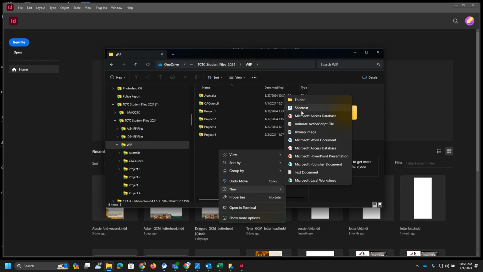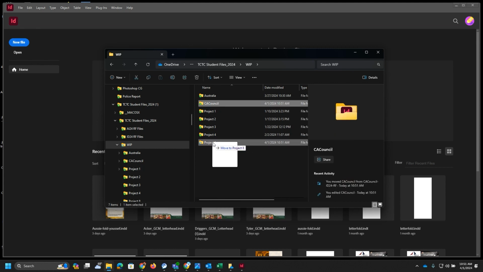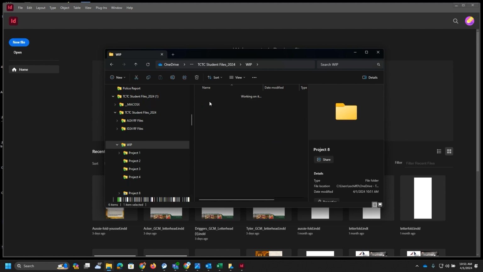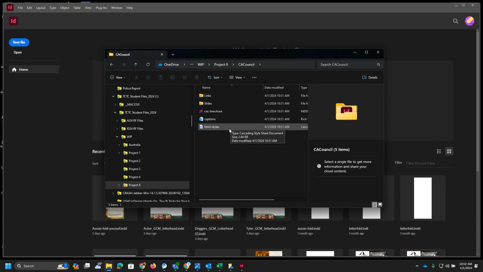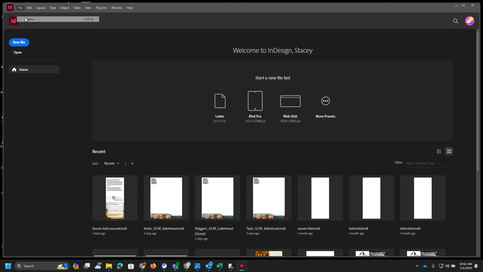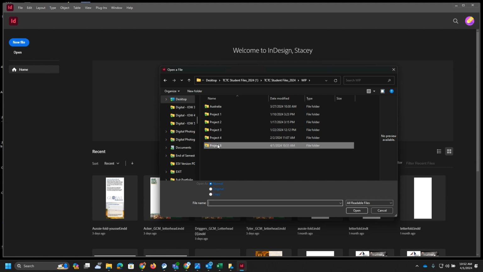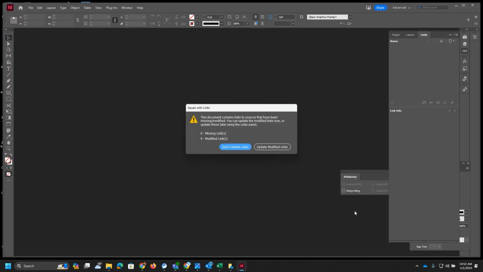And because I like to be a little bit more organized, I'm going to create a folder called Project 8 and then move it into there so it's a little bit more clean. And I'm going to open up the InDesign file called the CAC brochure. So I'm going to go to File, Open. Under my WIP, I'm going to go to Project 8, CAC Council, and then I'm going to open the CAC brochure.